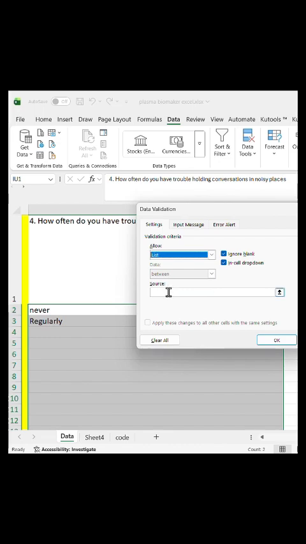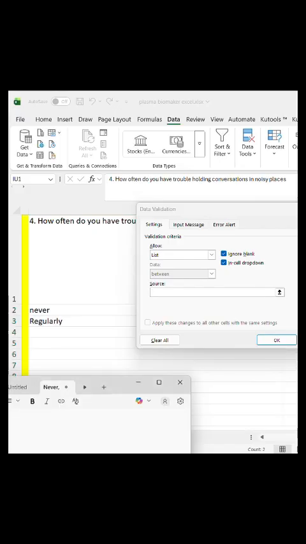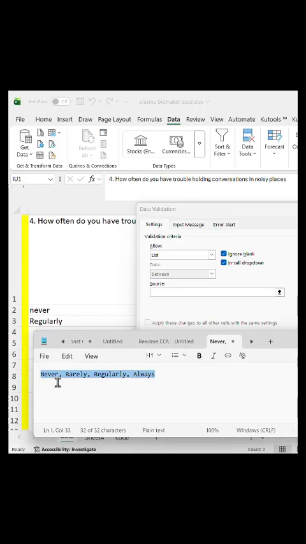Because the options here are not that many, I can easily type them here separated by commas. So what are the options that I'm working with here? These are the options I'm working with: never, rarely, regularly, always. Each of them separated by a comma.